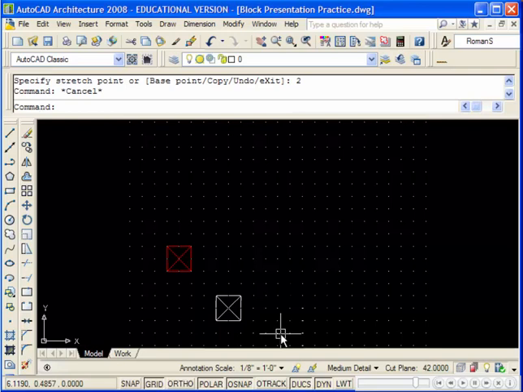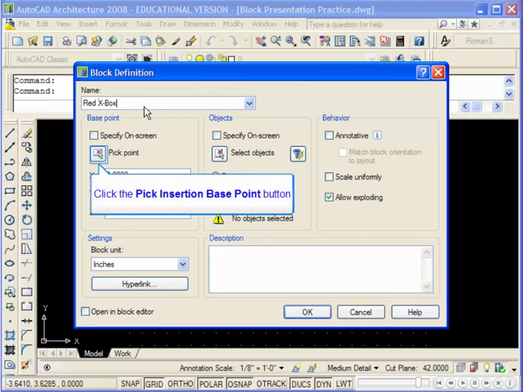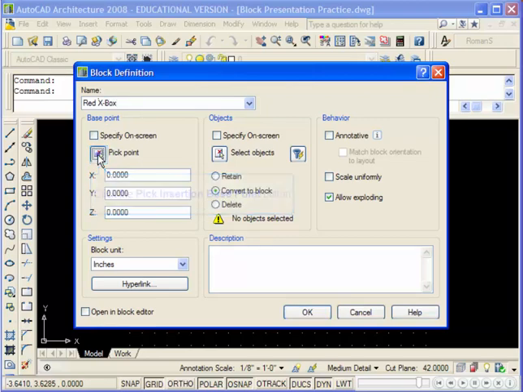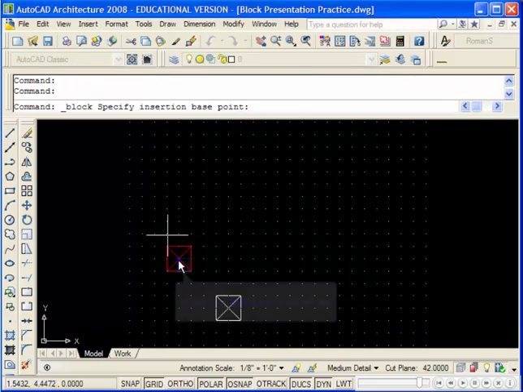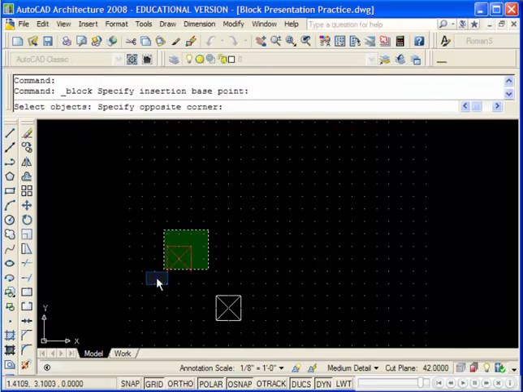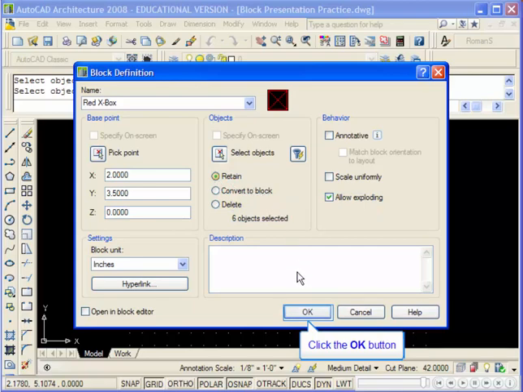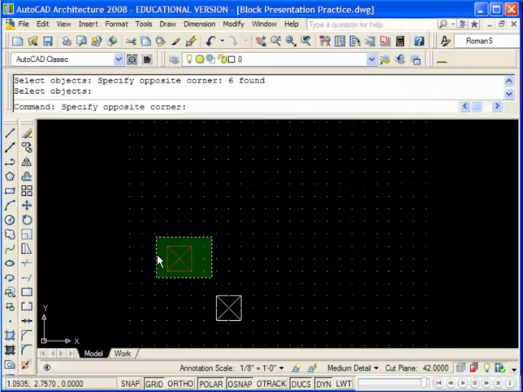I'm going to create another block just to go through the same steps again. This time I'm going to go from the Draw toolbar where it says Make Block. It brings up the same dialog box. I'm going to say Red Xbox. Then I'm going to pick the center point of that box for the base point. I'm going to select objects. So I select all the objects I want to be created with that block. And this time I want to retain the original entities. Everything else looks good. I click OK.